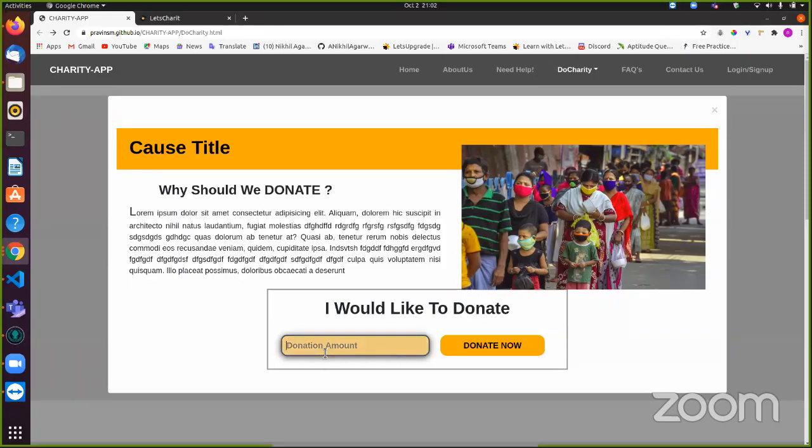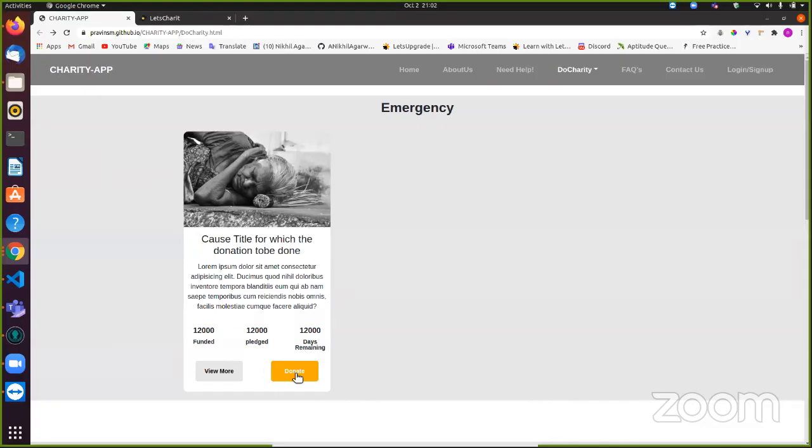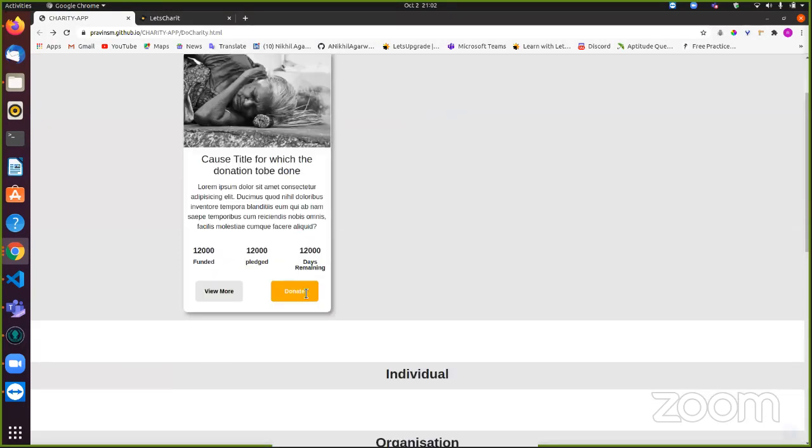So here the person can type his amount and donate. From this, it will be redirected to the payment gateway, and he can directly donate. If he doesn't want to read any more information about the need, or who needs it, he can directly donate by clicking on the donate button over here.